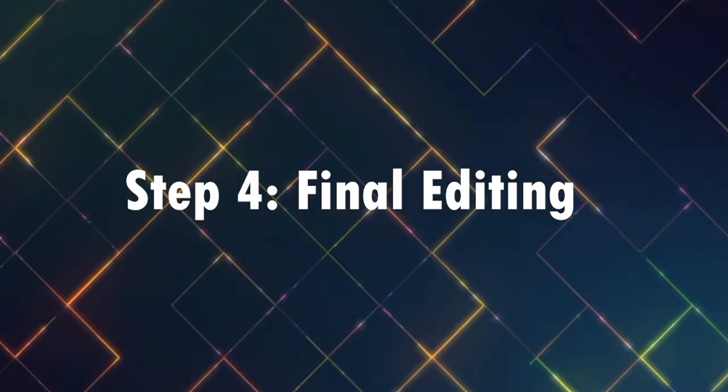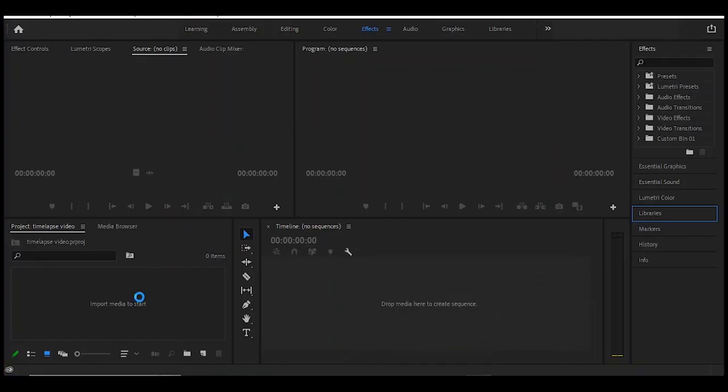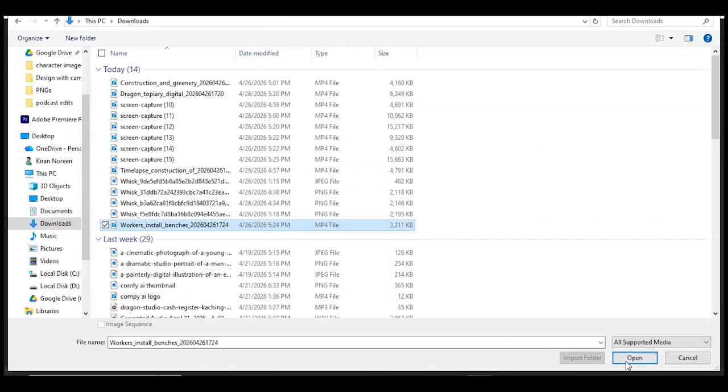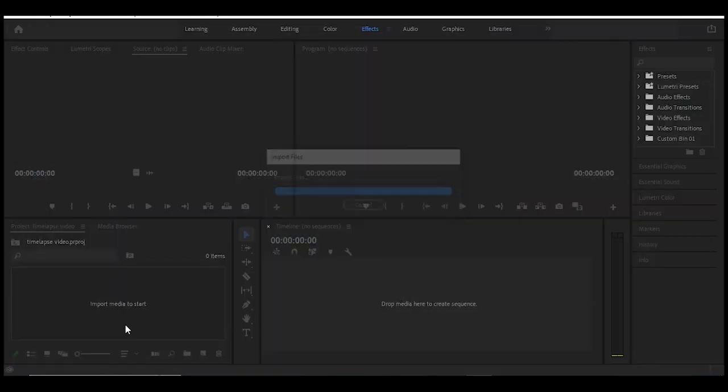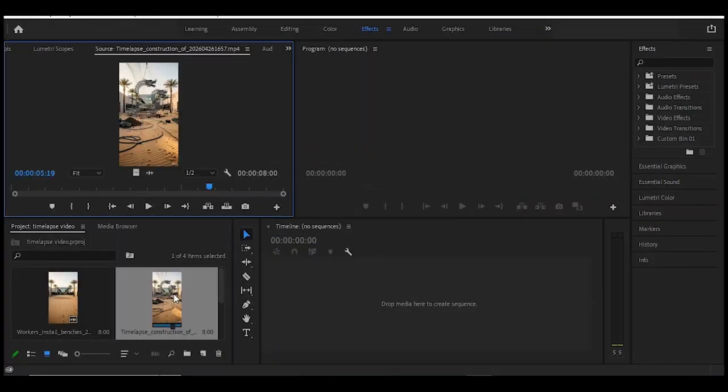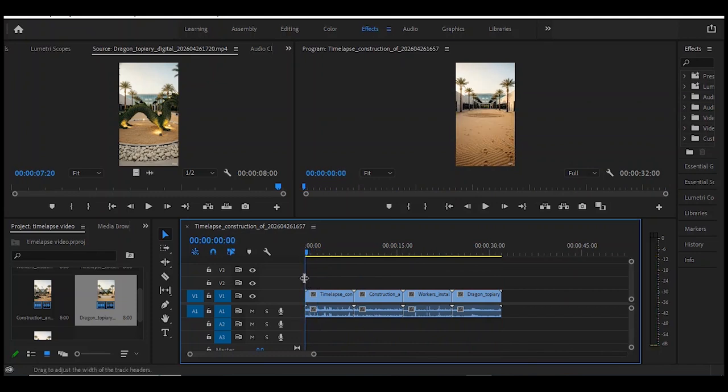Step 4 is final editing. For editing, I'm using Adobe Premiere Pro. You can use any editing software. So simply import your files, bring all your videos on the timeline, and you do not need any background music because AI generates automatic background sound.